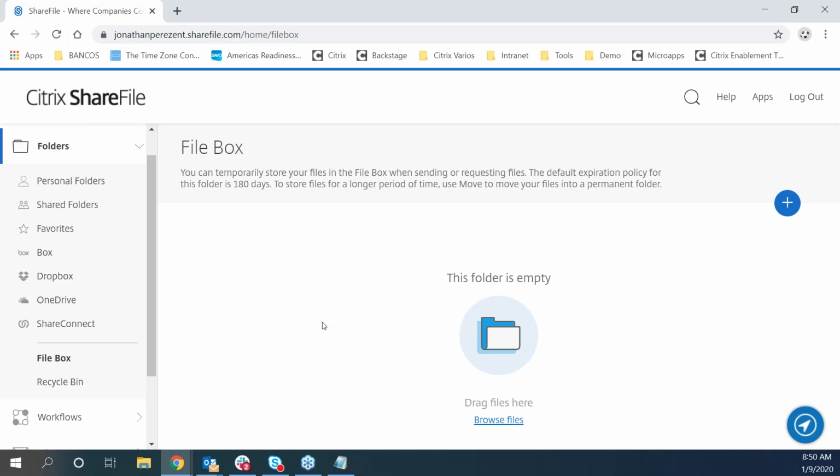But there is a limitation with these file boxes: the files that are stored on this folder are going to be here just for 180 days. So this is really important. In case you get a file here on this folder and you want to keep that file for a longer time, our recommendation is for you to move that specific file to one of your personal or your shared folders.